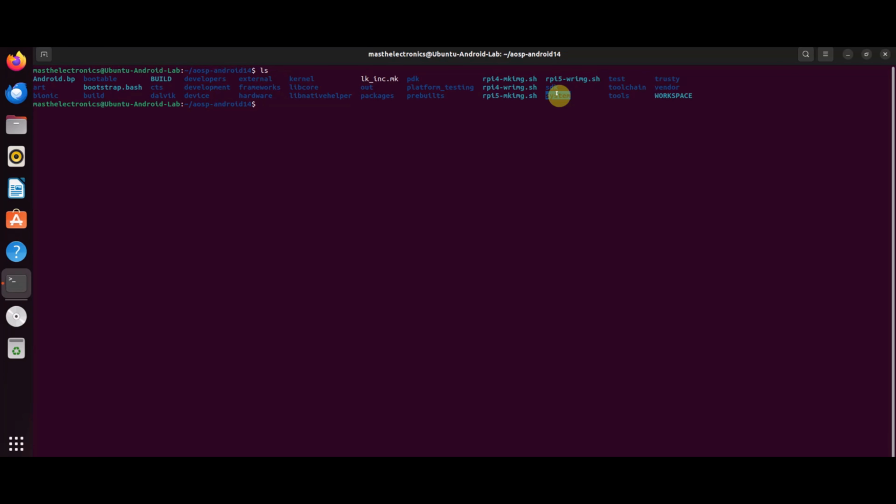The system directory contains low level system components and native utilities. The packages directory contains the Android applications like settings, launcher, and dialer. The hardware directory contains the hardware abstraction layer or HAL. The kernel directory contains the Linux kernel source code. The device directory contains device specific configurations for different Android devices. These six directories form the backbone of Android. Let's now map the Android architecture layers to these directories.